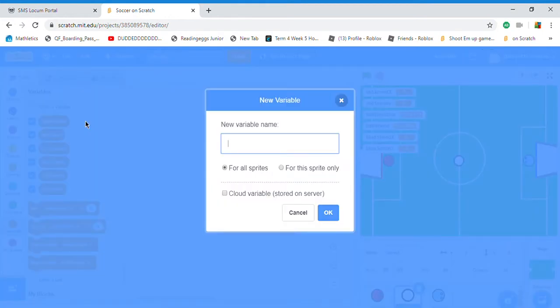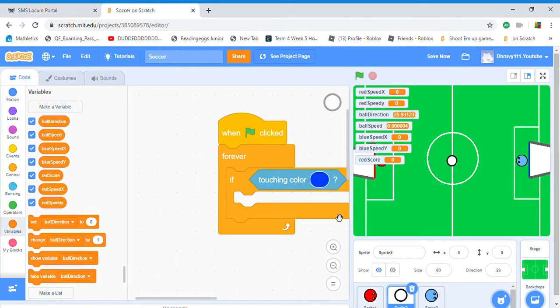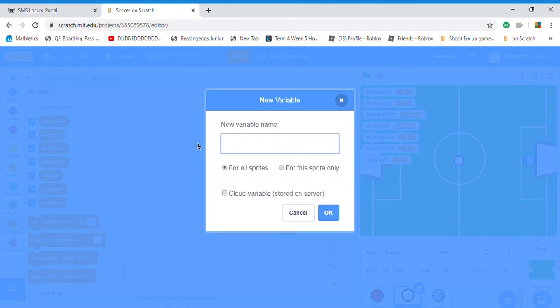Let's make a new variable. The new variable here is going to be called red score. In fact, we are going to have two pieces of code. So that's going to be red score. The second one is going to be blue score. So red score just there, and blue score.